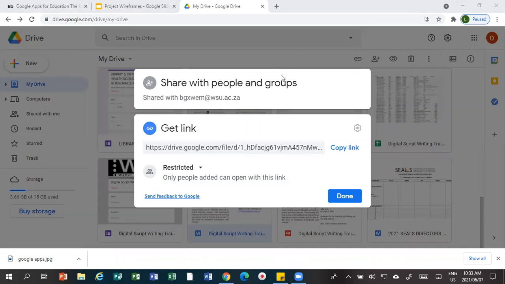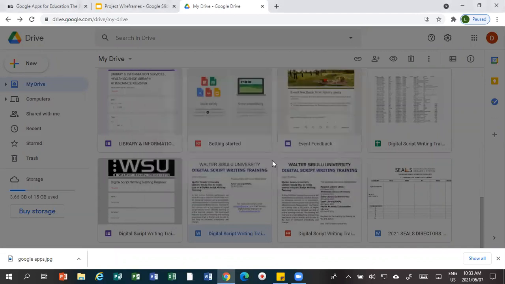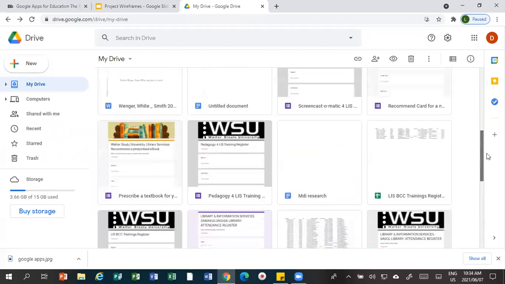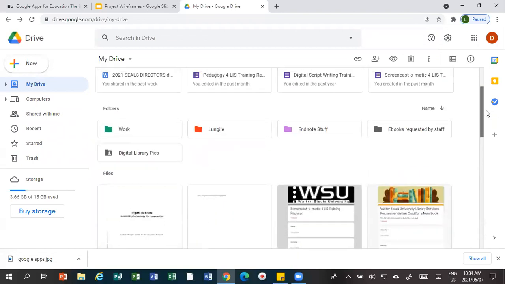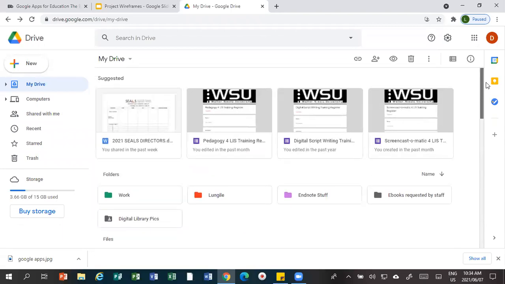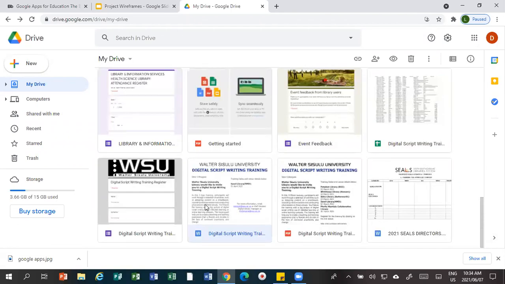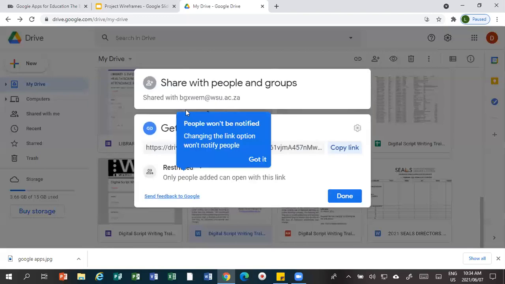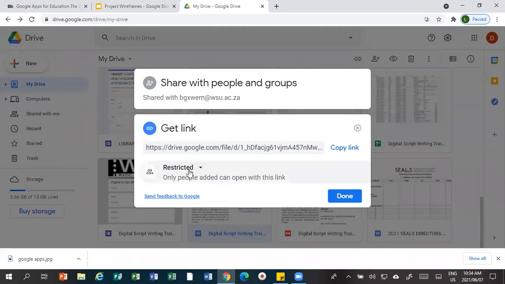Thank you so much. So I was saying, colleagues, the second way is to share by just right-clicking on the document. For example, which one must I share? Just looking at the document. Okay, maybe let's just share this one. I right-click and then I click on get link. And then people won't be notified. Changing the link option won't notify. Okay, it's fine. Then this is the link that I can just copy.